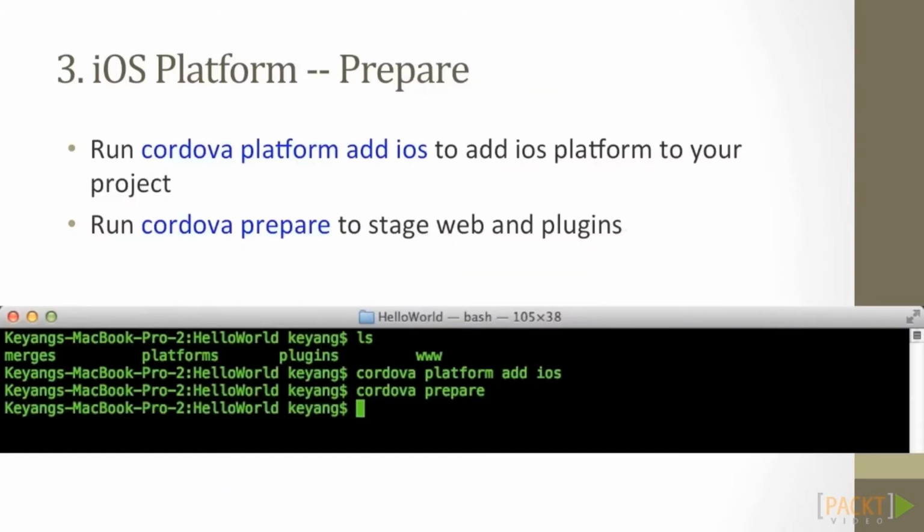We need to add iOS platform support by running the Cordova platform add iOS command. You can skip this if you've already added it previously. Then we need to run the Cordova prepare command, which copies files in the www folder to the iOS native application.